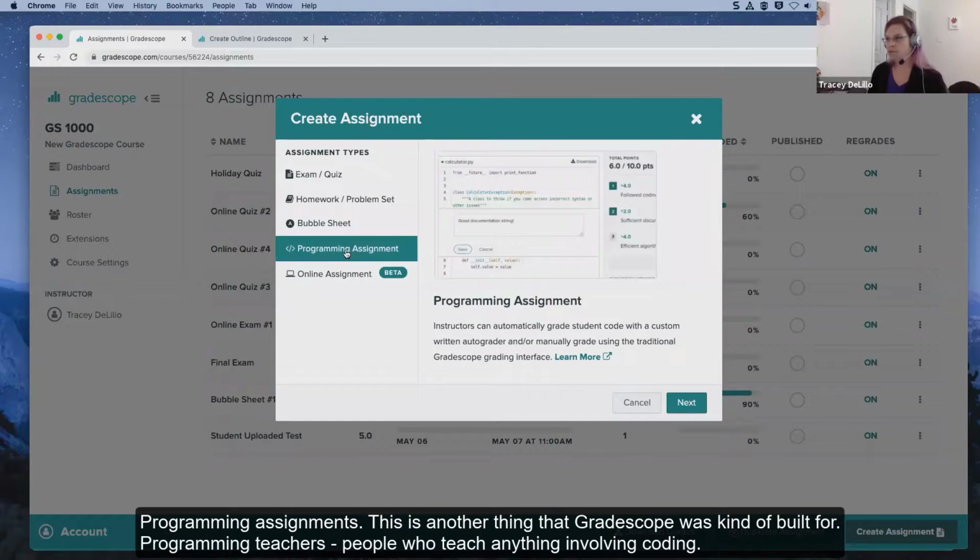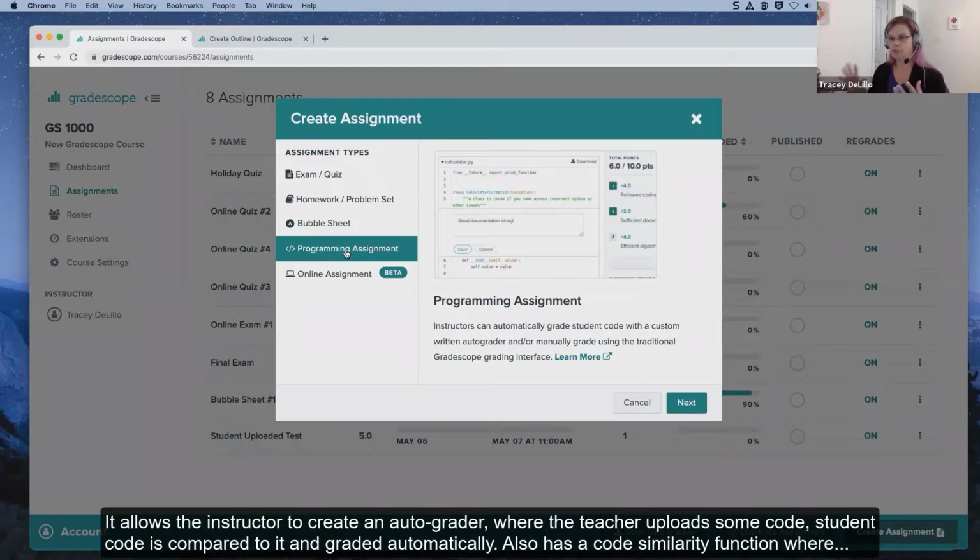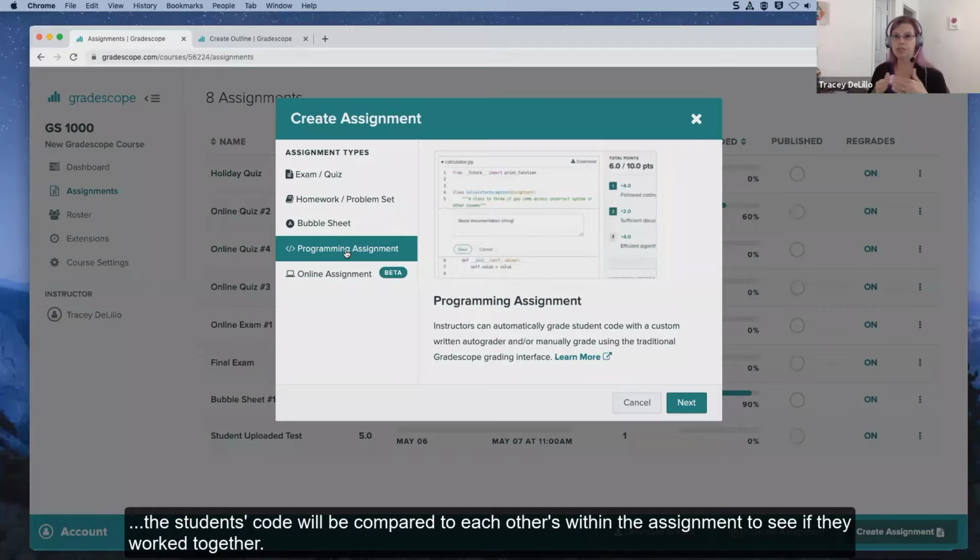Programming assignments, this is another thing that Gradescope was kind of built for. Programming teachers, people who teach anything involving coding. The functionality is really kind of awesome. It allows you to set up assignments for any programming language. It allows the instructor to create an auto grader where the teacher uploads some code, student code is compared to it and graded automatically. Also has a code similarity function where the student's code will be compared to each other's within the assignment to see if they work together.